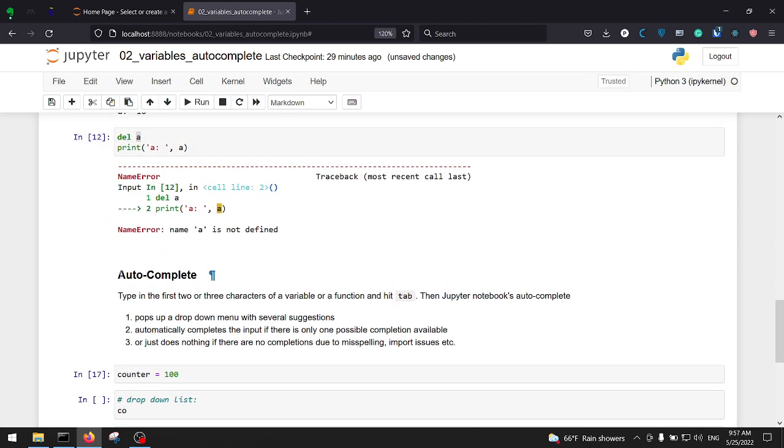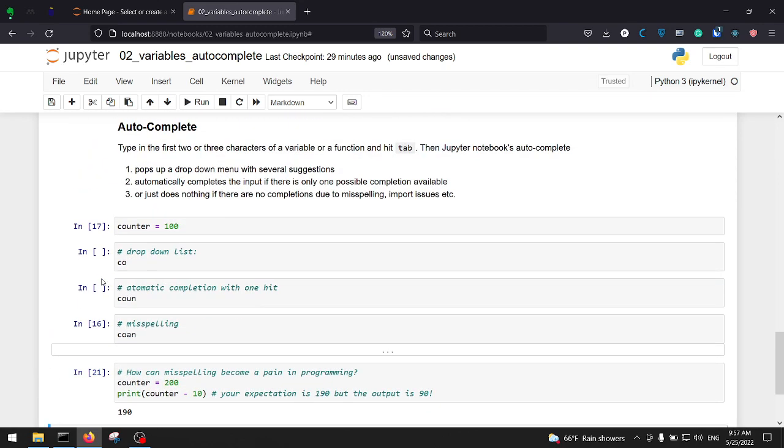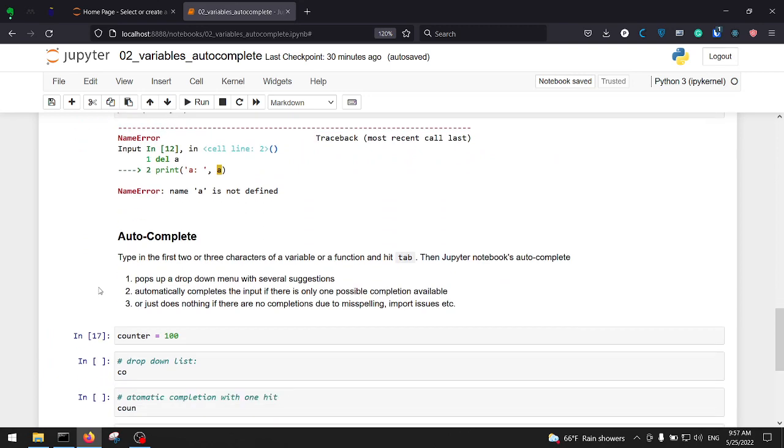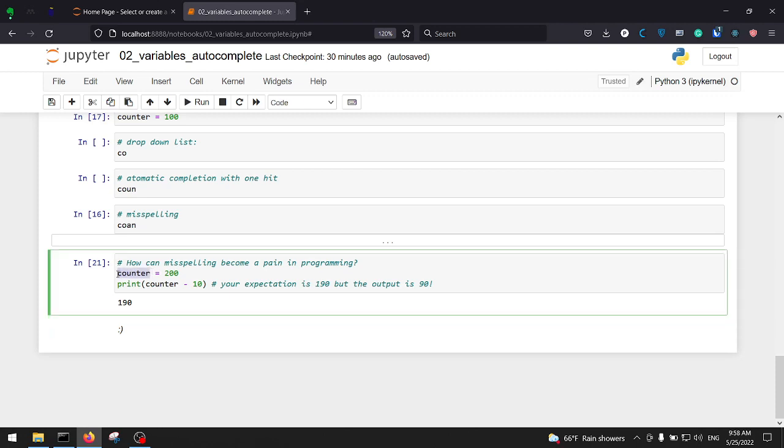Make sure you use autocomplete as much as you can. Make sure to hit tab as much as you can, because it's going to help you prevent misspelling, and it's going to make your coding faster. Instead of typing all of counter, you just type 3 or 4 letters and hit enter. It saves you from typing many characters, and it works for other options as well.